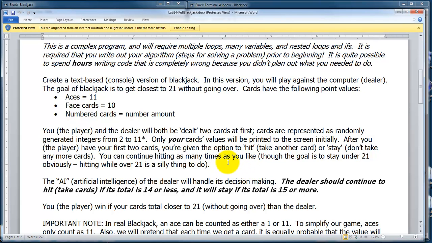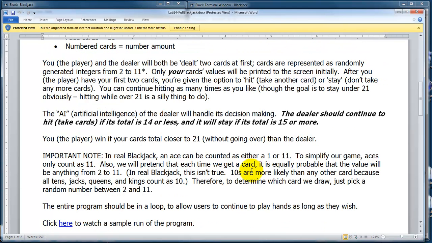Now this is going to be a game where you, the player, will play against the computer, so we also need to build in some AI so that the dealer can play. And there's some rules attached to the dealer. The dealer has to hit or take additional cards if the dealer's total is 14 or less, and the dealer is required to stay if their total is 15 or more. Now you, as the player, you have the option to hit or stand whenever you'd like. After both you and the dealer have had an opportunity to take a turn, then you compare the two scores to see who won, just like you did in simple blackjack a few labs ago.